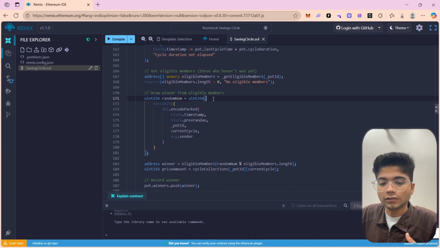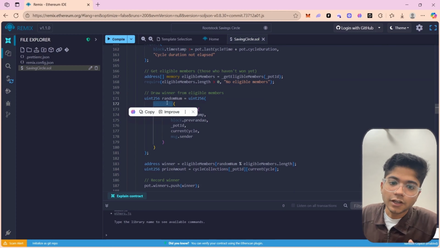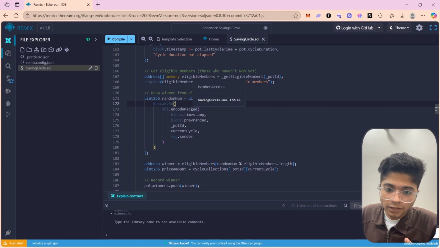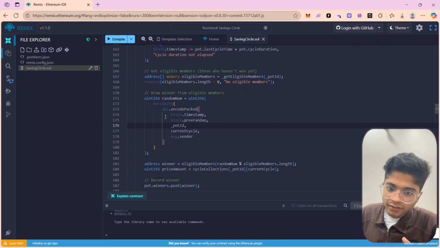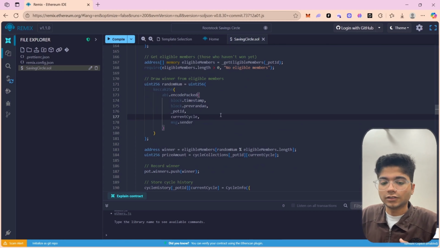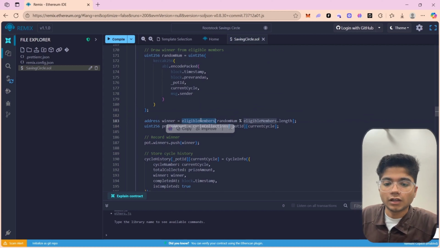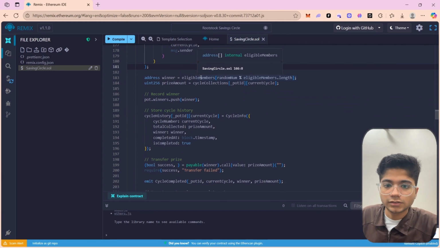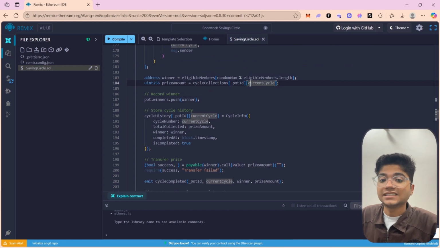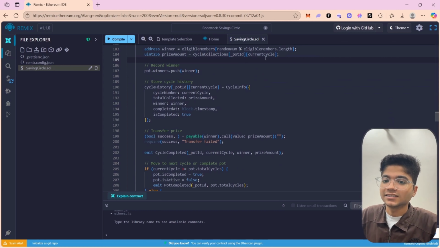This is how we are doing it: we are just accessing the Keccak256 algorithm and encoding it and defining our inputs, and thereafter it will give us a random winner. Now we have the winner address. We are just defining it in the eligible winners list. Thereafter, we are just specifying the prize amount of cycle collections with pod ID and current cycle.